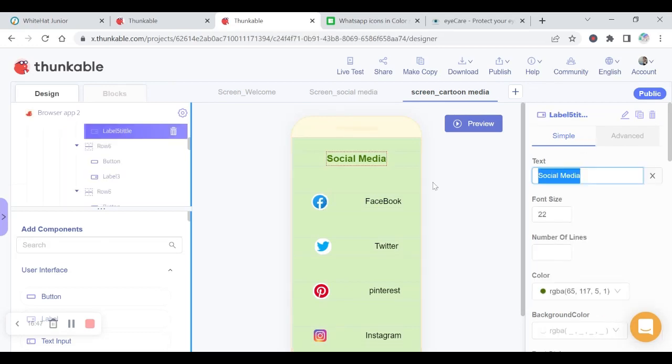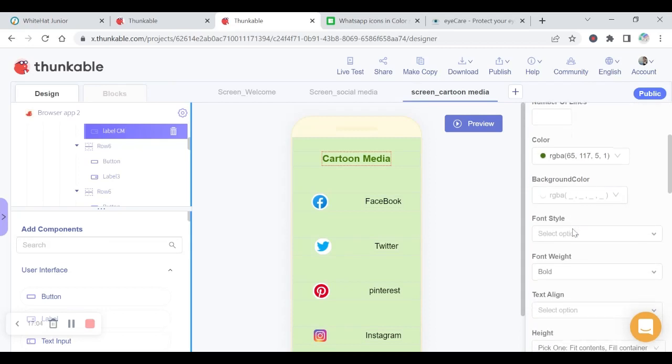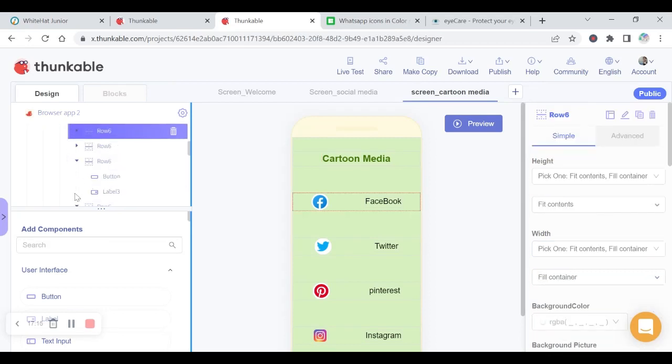Okay, now I will change. Label 5, I will change it to cartoon media. Over here I will change the font weight to 700. Okay, and wait, I'll just close all of these first. I don't want to be confused. CM.